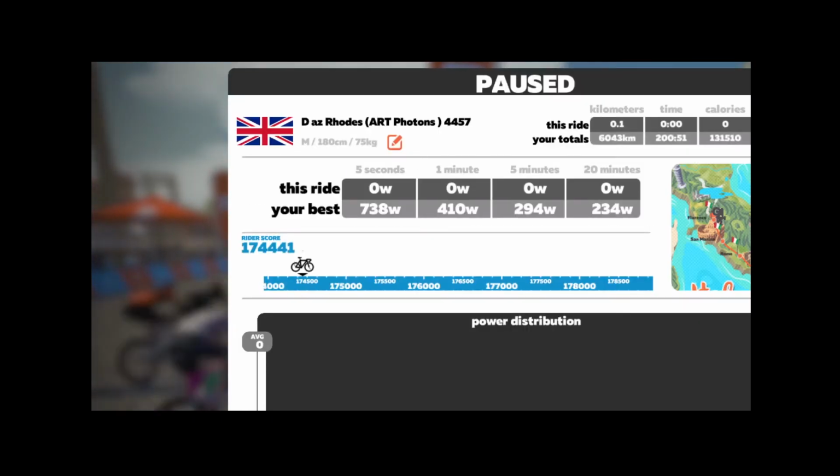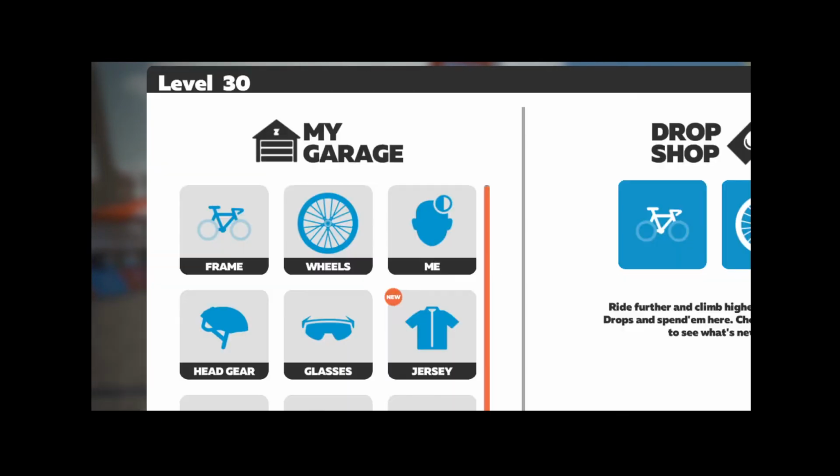So the last thing that I want to do is just really go into garage and show you the drop shop. So I've got 848. I've spent quite a bit of that. This is your garage. This is the drop shop. So this is what you own. This is what you can own.